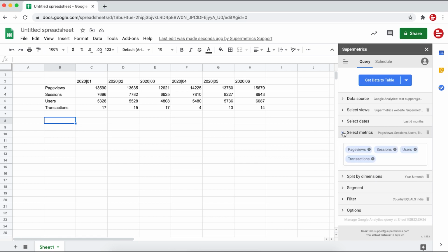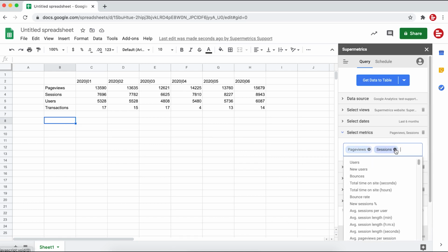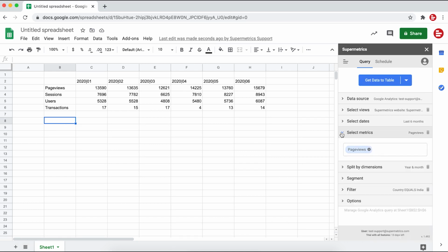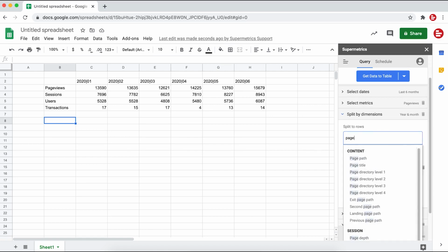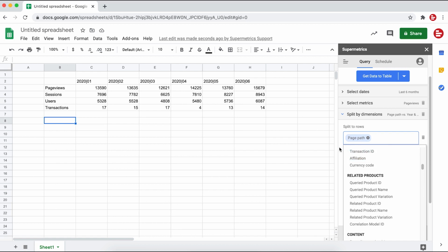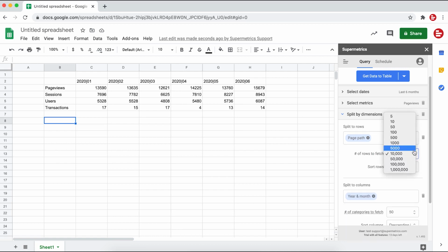Next, we're going to create a new table to look at our monthly page view data. We'll split by page path. Select page view as the metric, split to rows by page path, and split to columns by year and month.